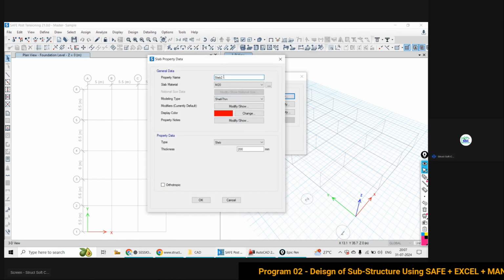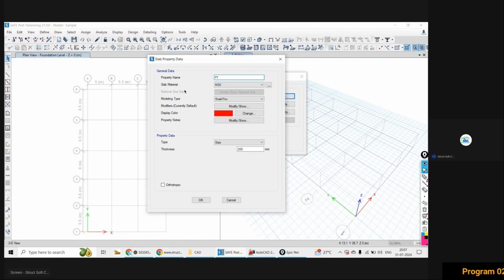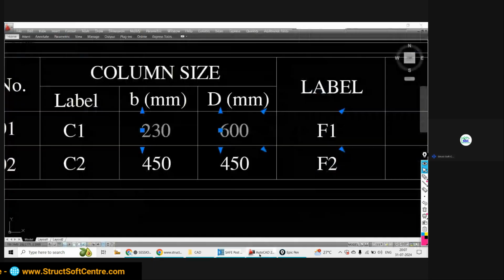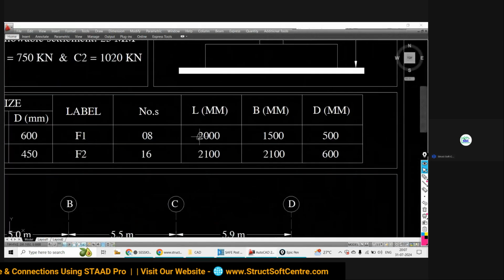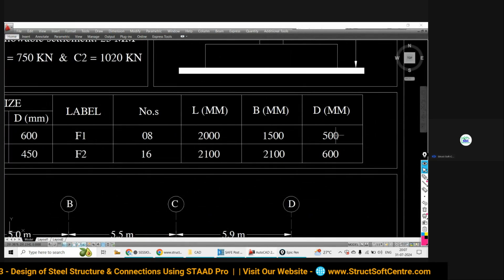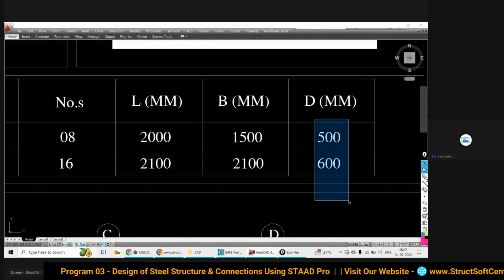So I'm going to add a footing, so I'm going to write FT footing. What is the size of this, what is the depth of this footing? Actually, while defining the footing, you don't need to write the length and width. You just have to write the depth of the element.